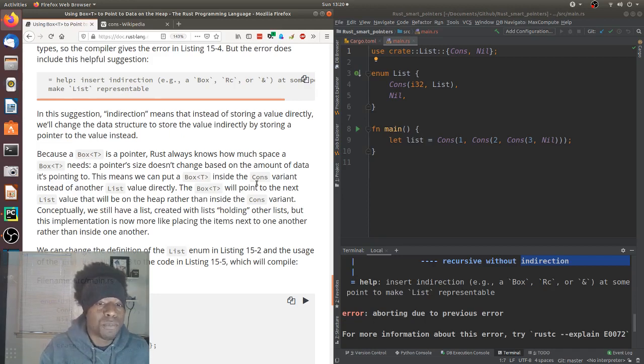The box will point to the next list value that will be on the heap rather than inside the cons variant. Conceptually, we still have a list created with lists holding another list, but this implementation is now more like placing the items next to one another rather than inside one another. I see. This is the missing piece of the puzzle.